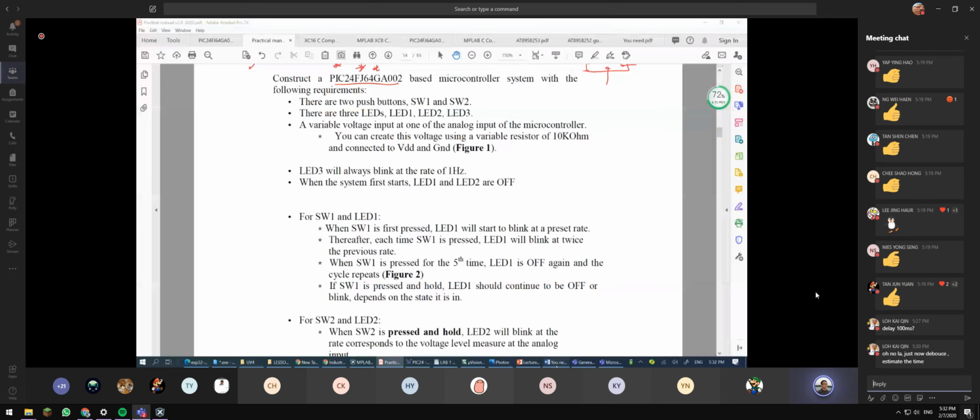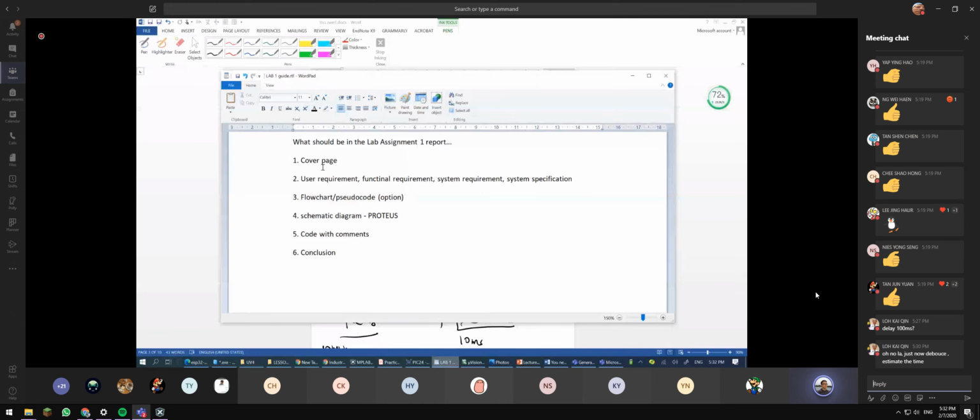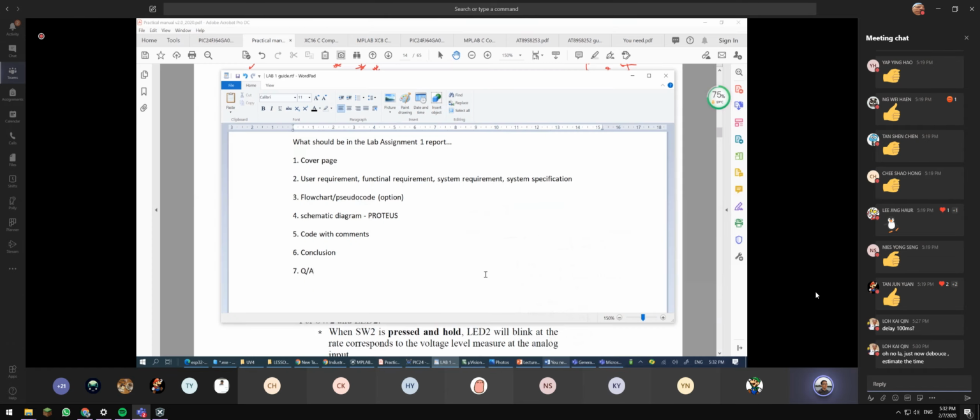Okay, what I need from you is this: a cover page, a user requirement, function requirement, system requirement, system specification. I prefer there's a flowchart. I put an option here, but I still prefer the flowchart. So schematic diagram in Proteus, code with comments and a bit of conclusion. Then I will conduct a Viva. I will ask you questions regarding your design. Okay. So how the marks are given is over here.